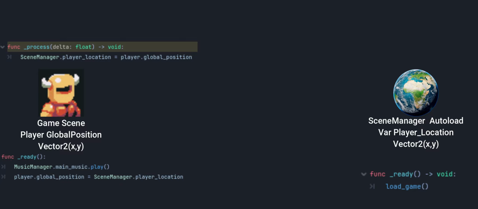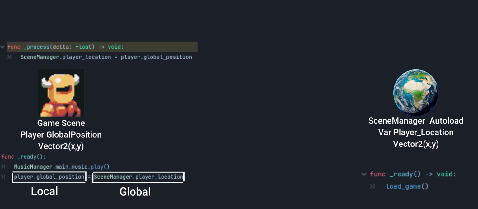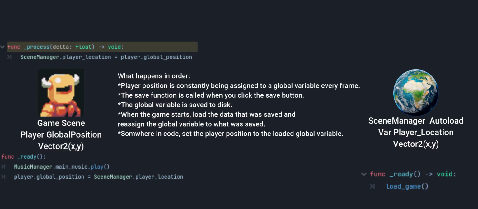So the last thing to do is just make sure somewhere in your game's code that the player position is reassigned to the correct vector2 location that was loaded into the global variable at game start or whenever. This is just a very basic example. I'll show you how I save and load games now that I somewhat know what I'm doing.